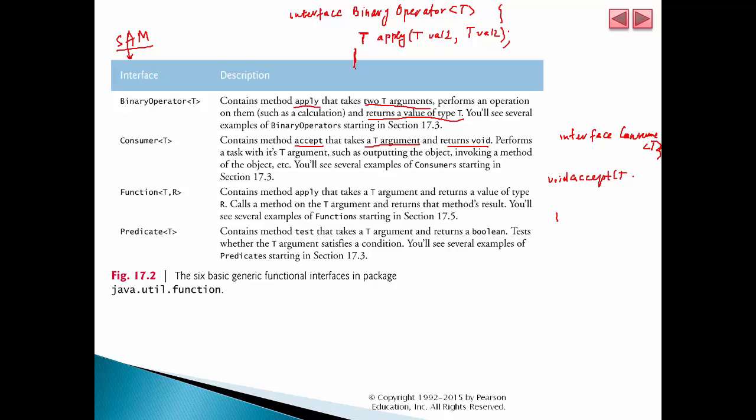Yeah, and it accepts something with a type T, some argument. Okay, or only single argument. Not many arguments. So it takes one single argument of a type T and doesn't produce anything. That's called the consumer. We also have a functional interface called function, SAM called function.